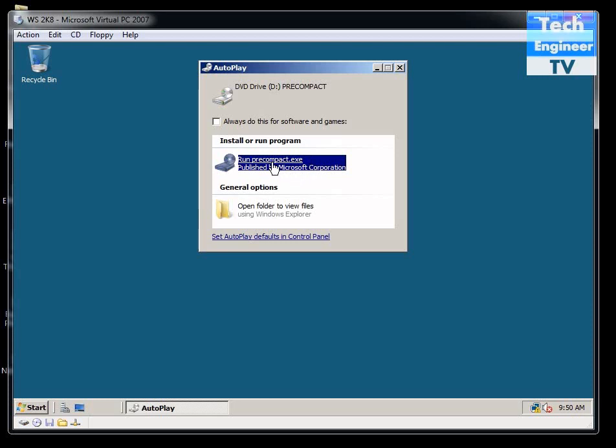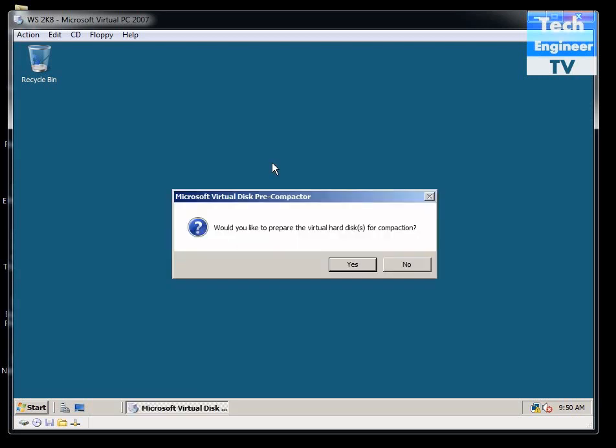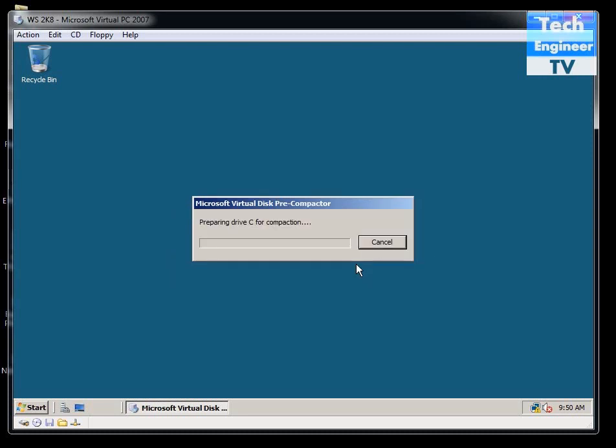It's the same as VM Additions. We just need to click on it, and it will allow the pre-compactor to run. You can see it asks, would you like to prepare the virtual hard disk for compaction? We just need to say yes. Currently it's very small, a new operating system, so it's running very fast.